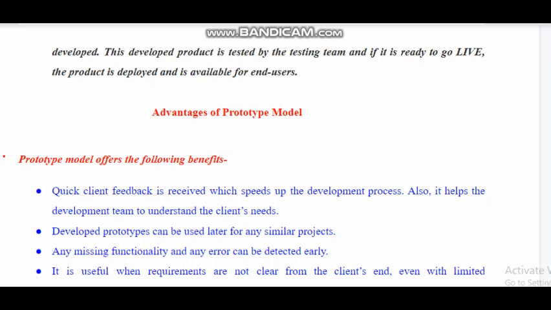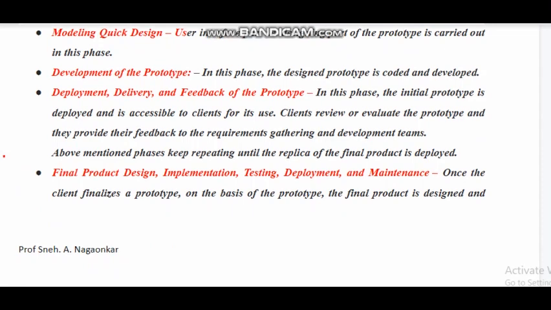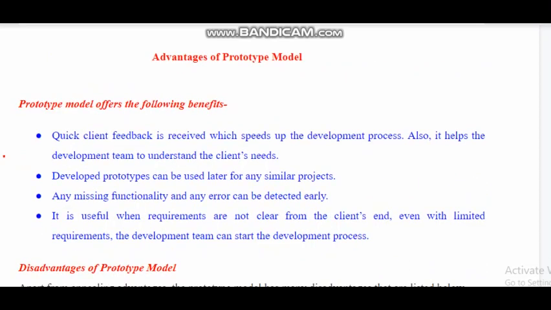Once all the information is obtained, and we come to a stage where we feel that the final product is ready to be delivered and it contains all the set of information, then this developed product is tested by the testing team. If it is ready to go live, the product is deployed and it is available for the end user. So we see that the approach keeps on repeating until we obtain a final set of information. Now let us go to the advantages of the prototype model.